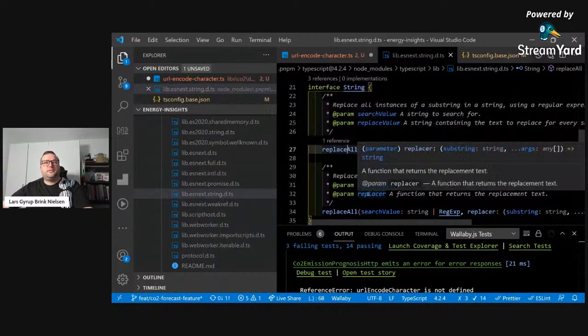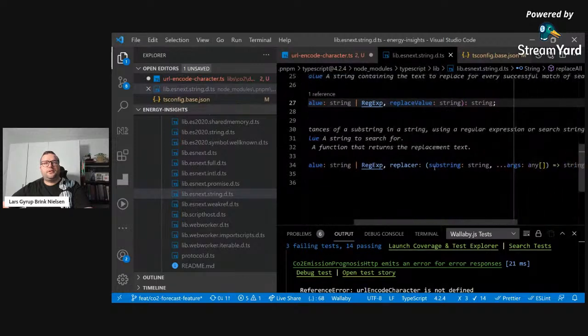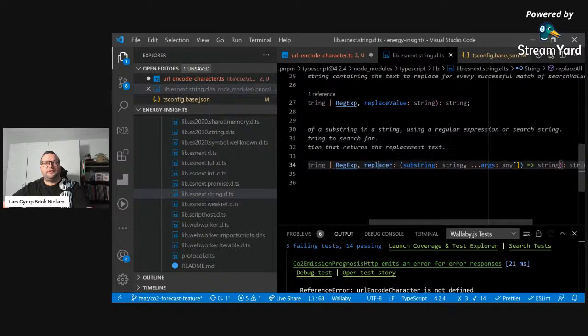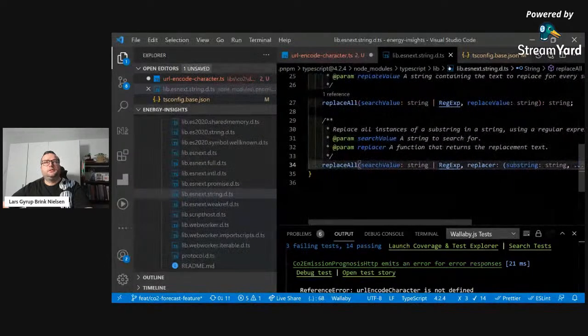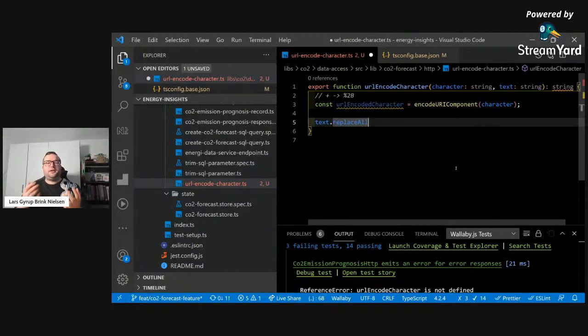Yeah, replace all. There's two signatures here. One where we pass it a string or a regular expression, as well as a replacement value, which is a string, and the other where we can pass it a callback as a replacer function. Good. This is exactly what we wanted. But now we're limiting ourselves to modern browsers. We could add a polyfill for this, but I'm okay with saying we're only using modern browsers.